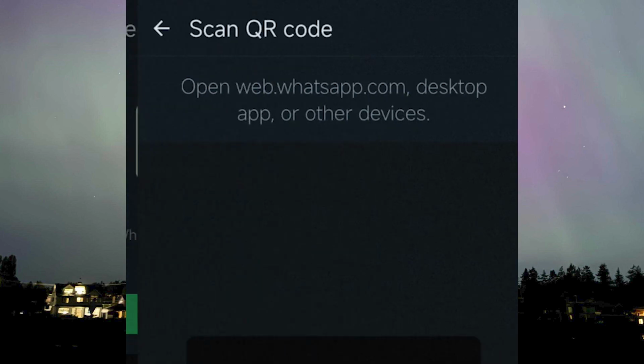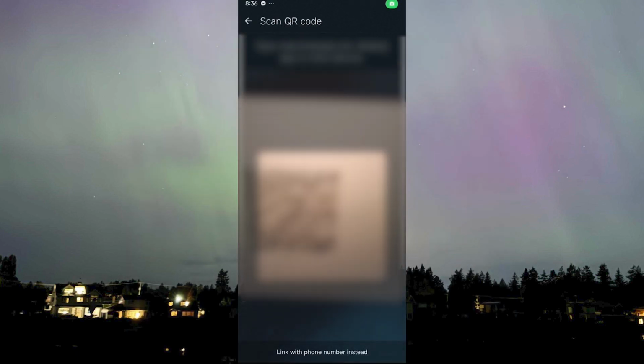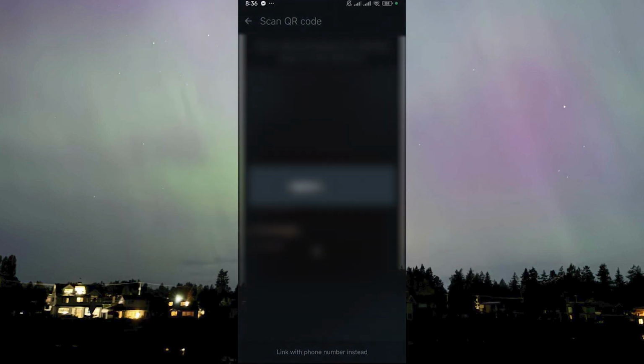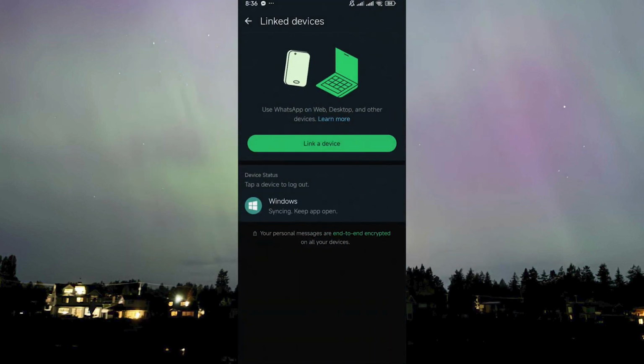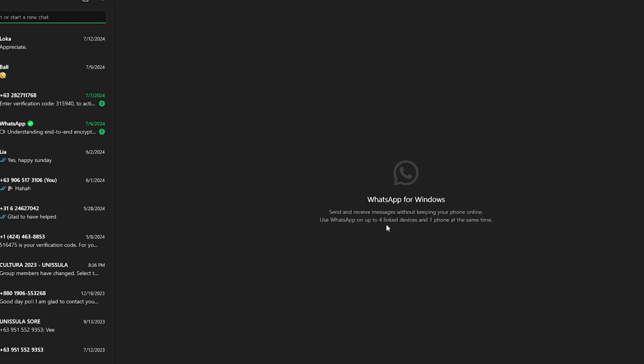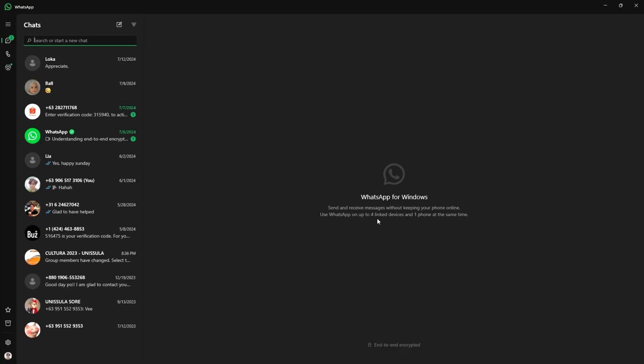Now you just need to enter your pattern or your mobile's password. I'm going to be using my fingerprint sensor for this one, and then I'm going to scan the QR code that is on the PC. Alright, and afterwards, it says here that it's now active. If we go back to our PC, you can see that it is now logged in, back to where it was earlier before we logged it out. And that's it. That is how you can download and install WhatsApp on your PC.